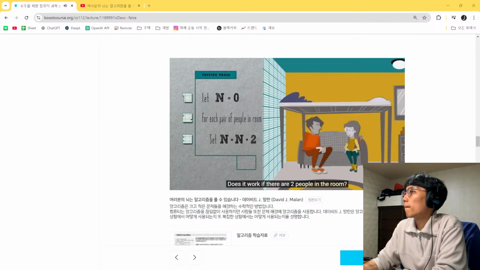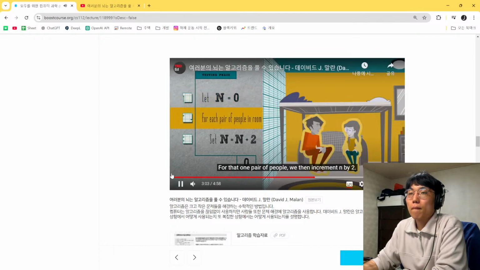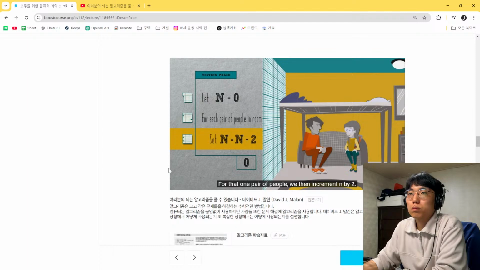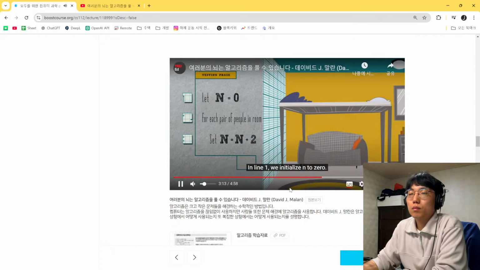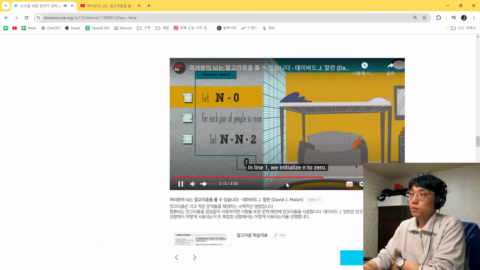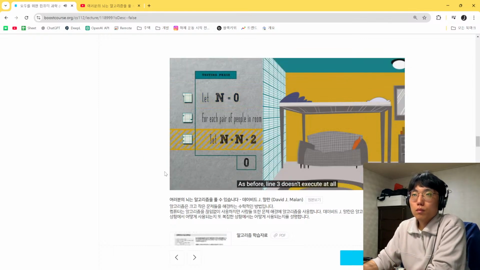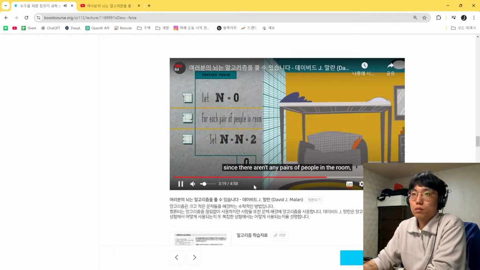Does it work if there are 2 people in the room? In line 1, we initialize n to 0. For that one pair of people, we then increment n by 2. And so by this algorithm's end, n is 2, which indeed matches the number of people in the room. Suppose next that there are 0 people in the room. In line 1, we initialize n to 0. As before, line 3 doesn't execute at all, since there aren't any pairs of people in the room, and so n remains 0, which indeed matches the number of people in the room.